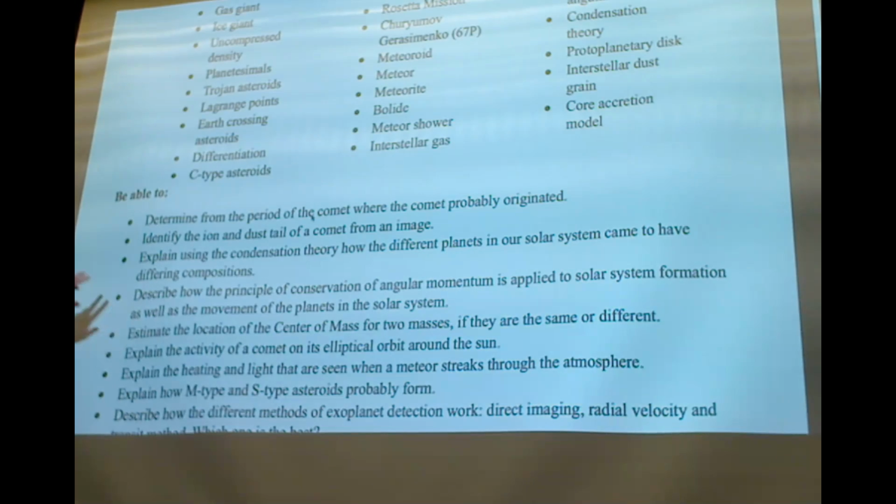Okay, number three. Here we go. Explain using the condensation theory how the different planets in our solar system came to have differing compositions. Why do they have different compositions? We kind of mentioned it already, right? The terrestrial planets have mostly what? Iron oxide, and then the silicate, right? That's it. You don't find a lot of water ice, not like the outer planets have. You don't find the methane ice, ammonia ice, all those exotic ices. As you go further out, the planets can incorporate more and more things.